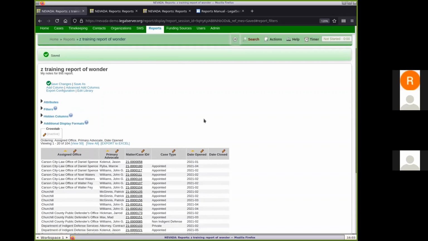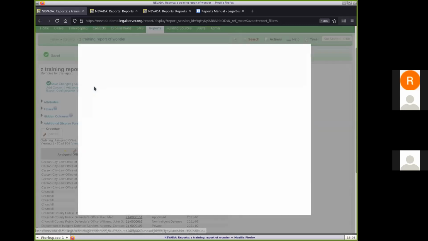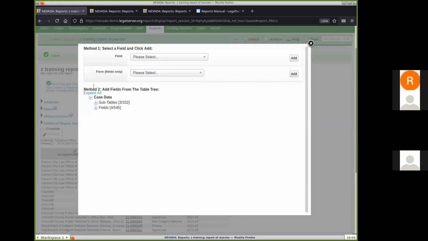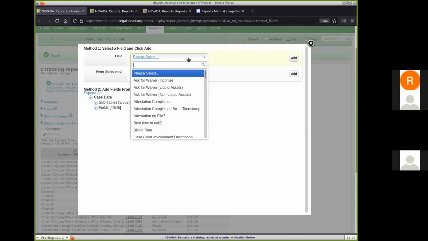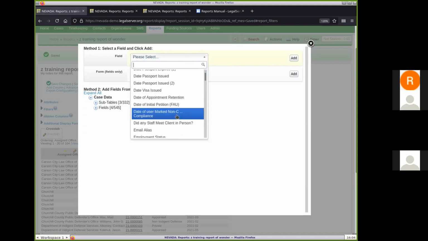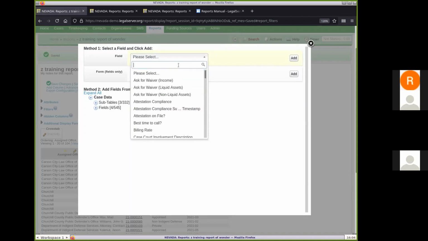So the other way that you can add columns to a report is through this advanced add columns link. So this is going to open up a different pop-up window. And this window actually has 2 methods in it. If you have done any work with forms in LegalServer, editing forms like your intake forms and auxiliary forms and so forth, this will be familiar. So you've got this field list here. You can scroll through this list. It's a very long list, but you also have a search and select here.